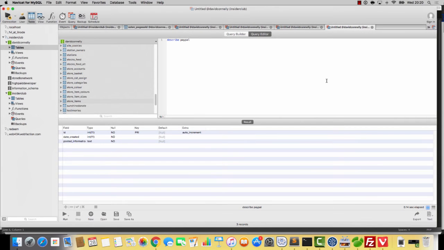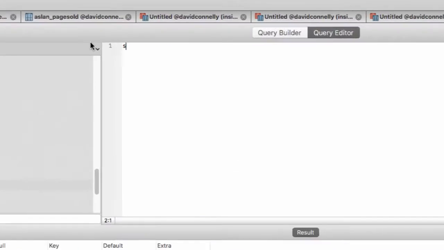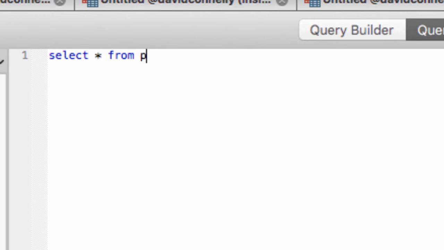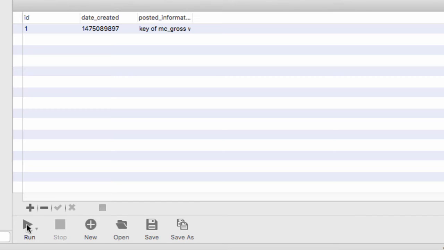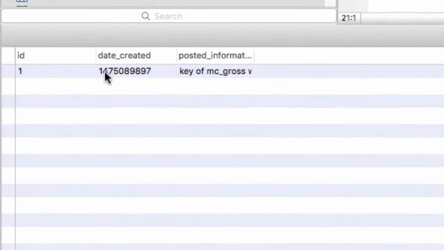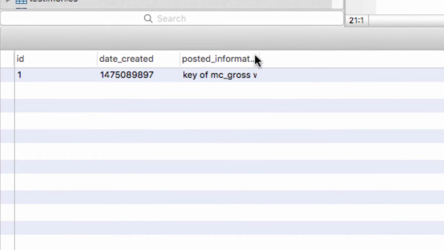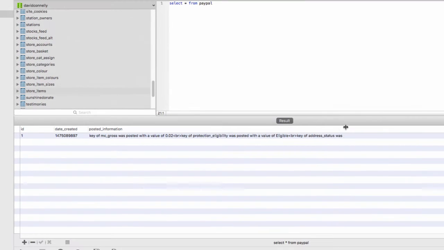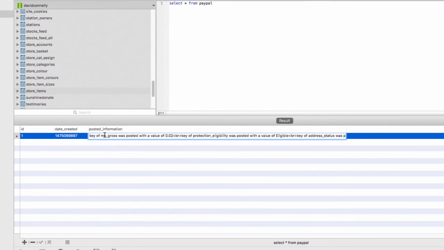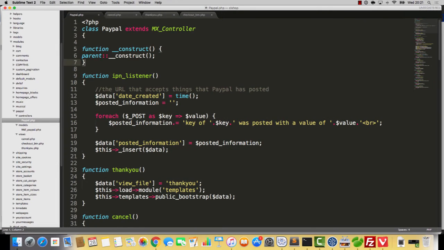Of course, the question now is, has PayPal actually posted something back to our website? So let's have a look and we'll see. Select all from PayPal. Let's just see what we've got here. So look at that, you can see that something has come in. And here is the posted information. I'm just going to copy all of this actually, and let's just see what we've got.